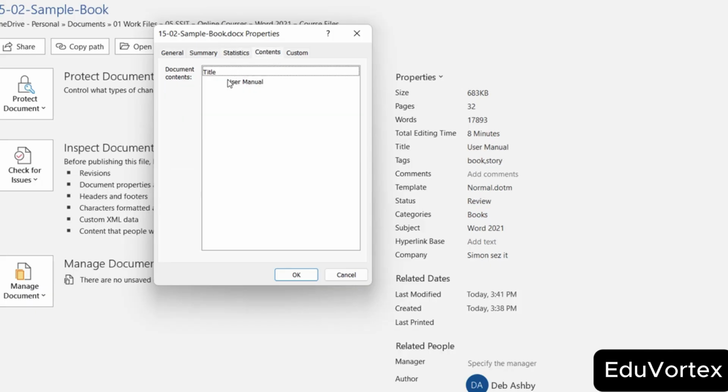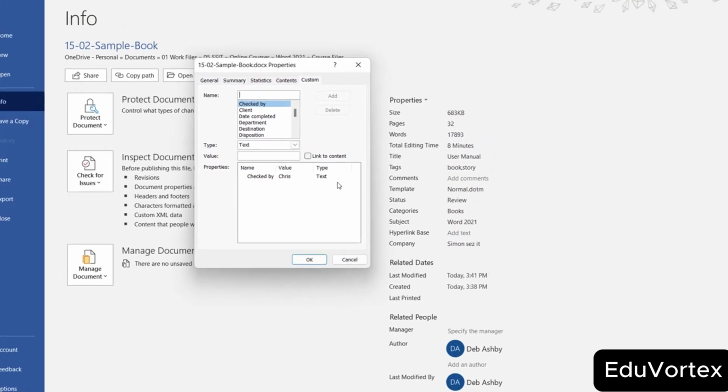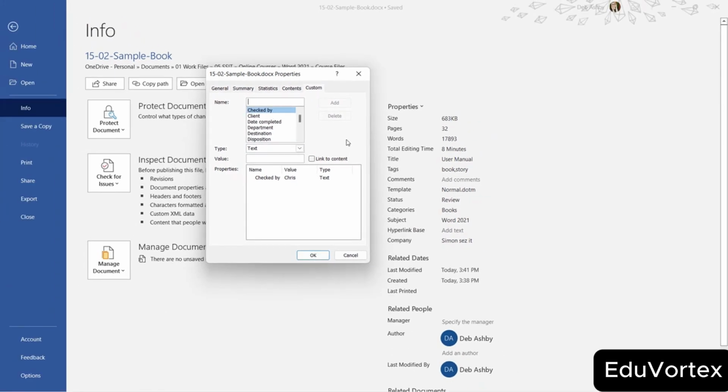If we go to contents, this is just showing me my cover page, and then we have a custom area as well. So if I want to add anything additional into the properties for this document, then I could. So maybe I want to say that this has been checked by my manager. So let's say Chris, and I'm going to say add. So that anybody who looks in this properties area can see, okay, this document has been reviewed and checked by Chris. And again, we can use any of these things to search for specific documents.